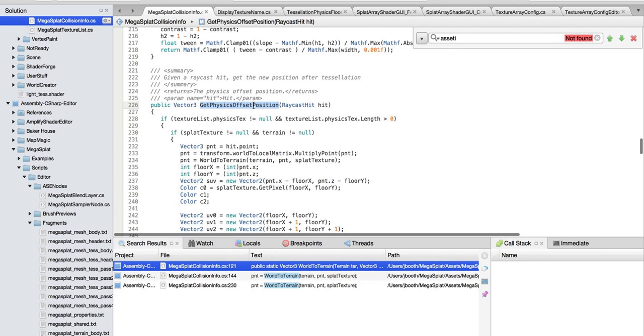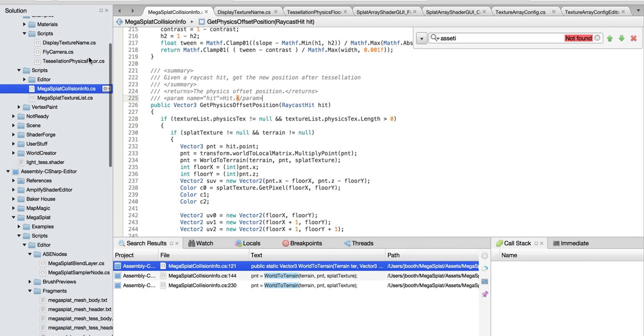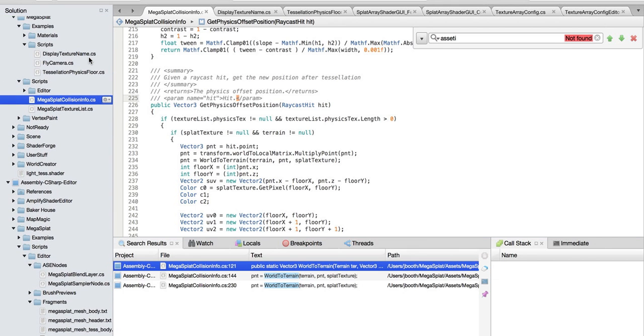And then for the normal of the raycast hit, you can use the original normal. I may add support to get the perturbed normal, but at least in my sort of test, that hasn't really been worth doing. So if somebody wants that, let me know.